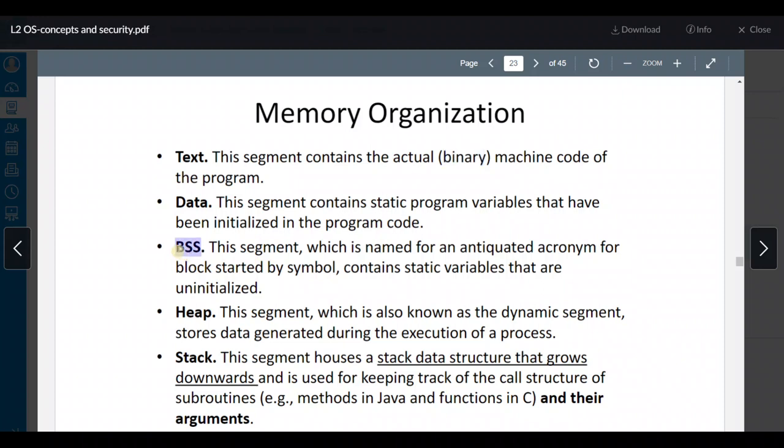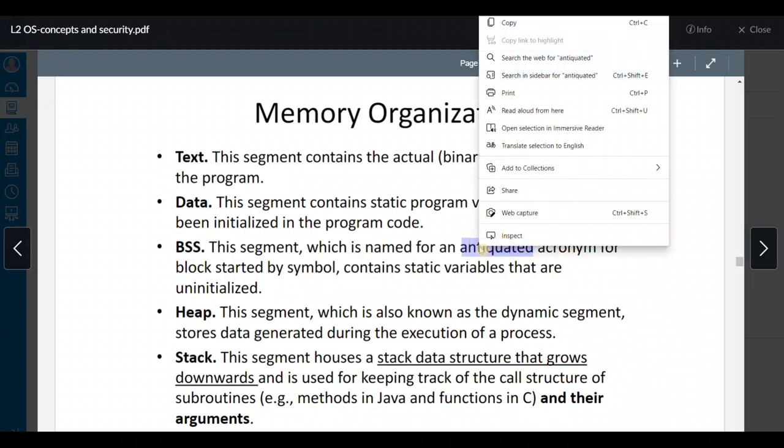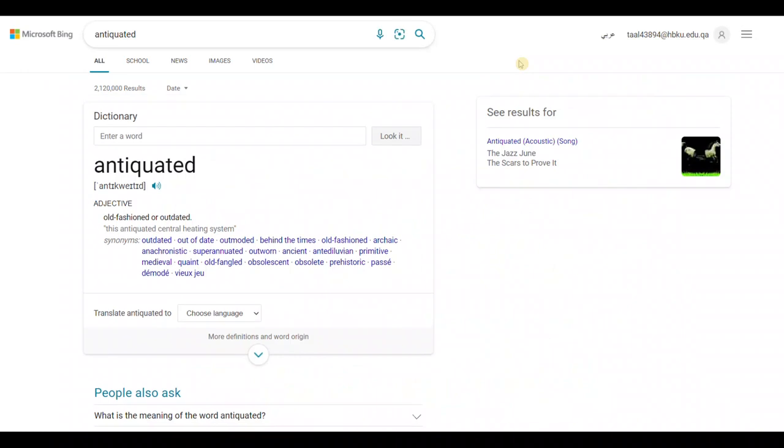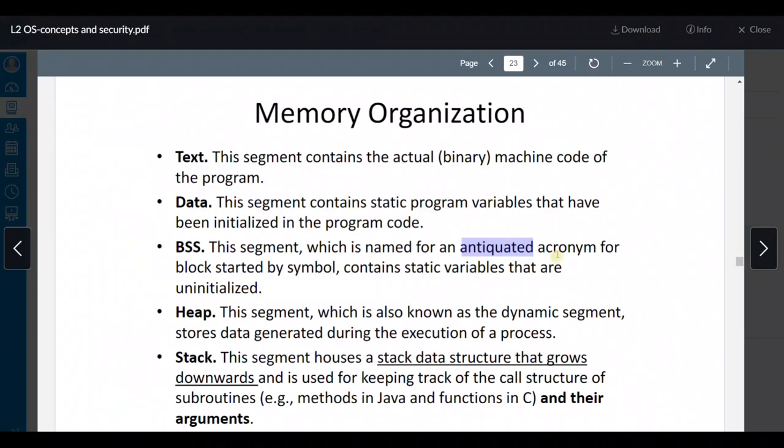BSS, I think this one. Okay, not important. This segment is named for an antiquated, outdated acronym for block started by symbol, and contains static variables that are uninitialized.